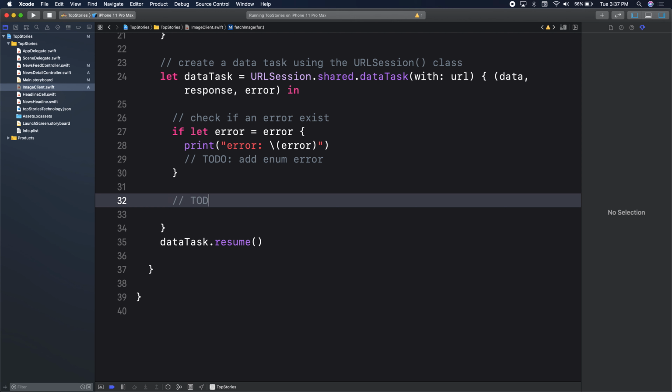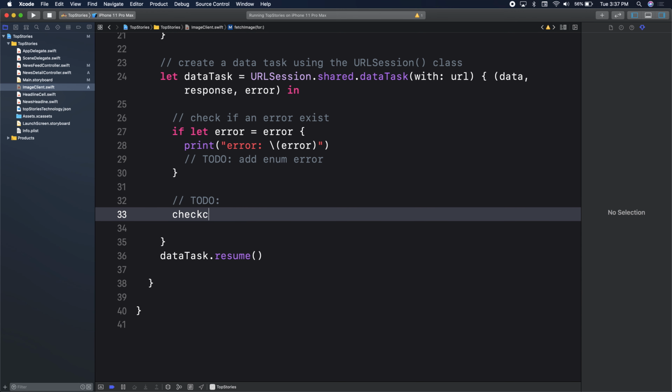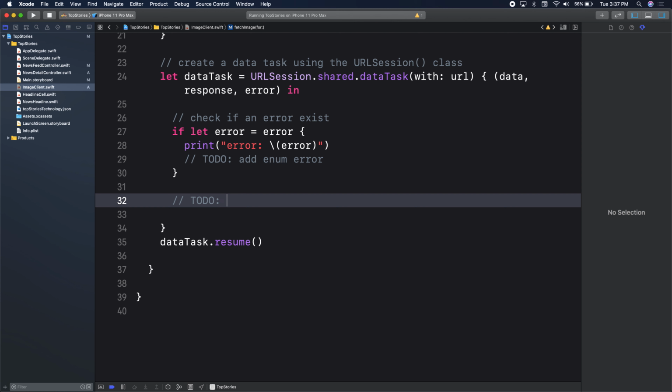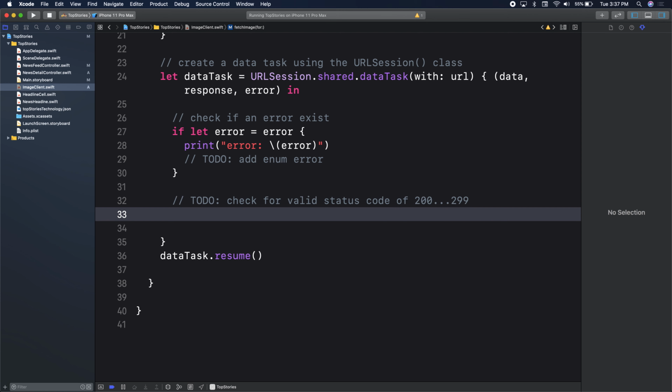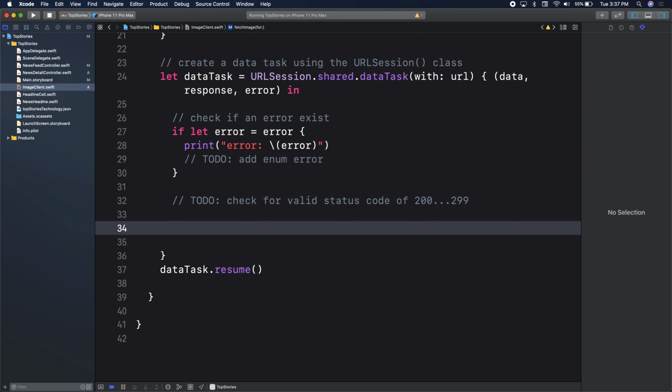I'll also put a to-do here, because I'll come back to this. I don't want to overwhelm us with all that stuff today. To-do: check for valid status code of 200 to 299. I know you have that power, but I want everybody to have that power too at the same time. So we'll come back to it. That's fine.